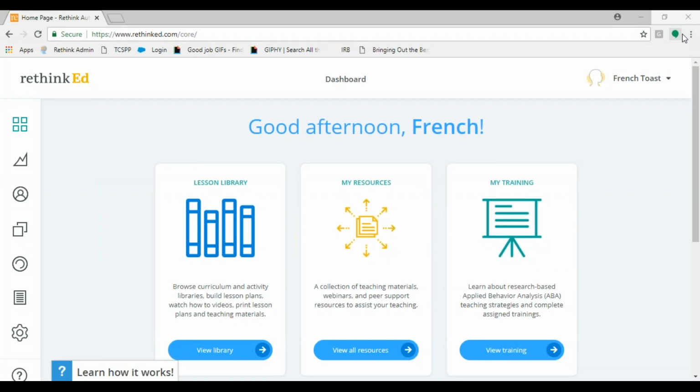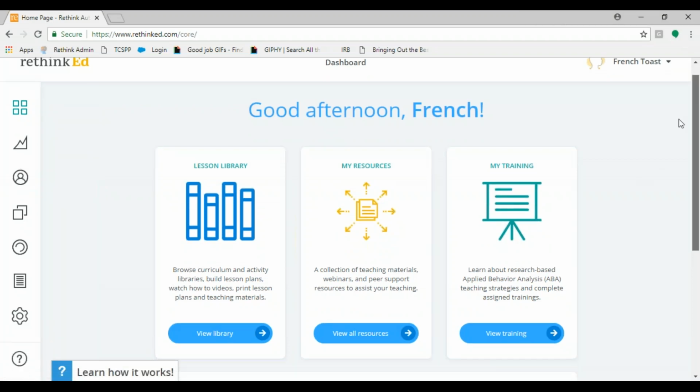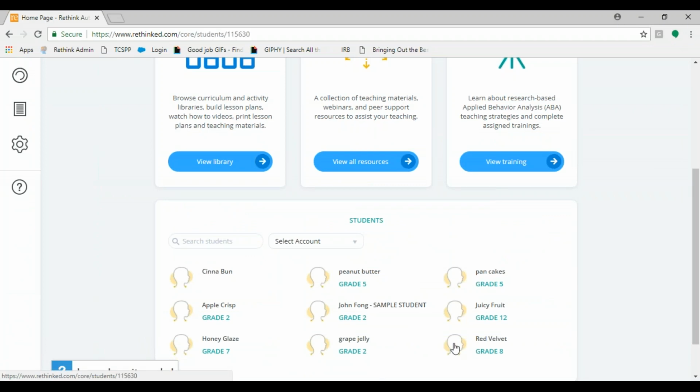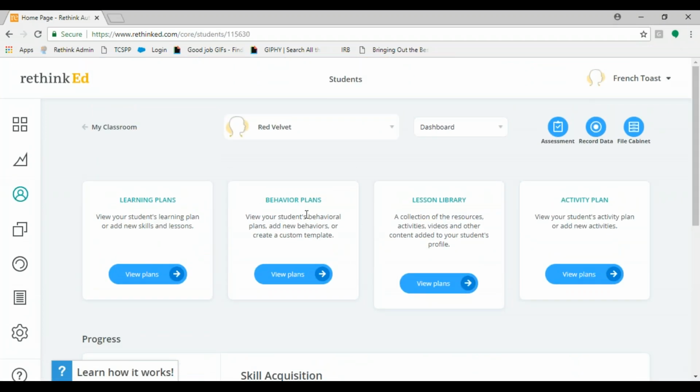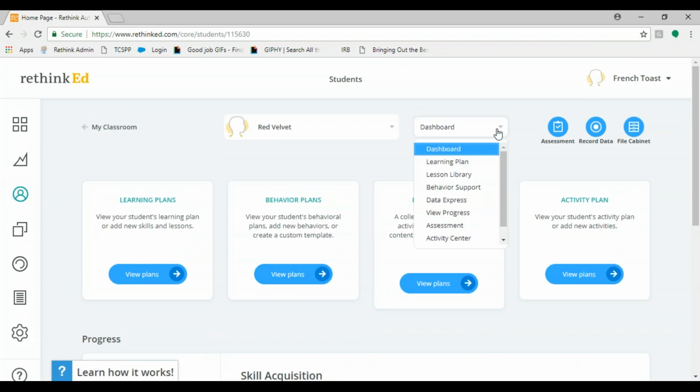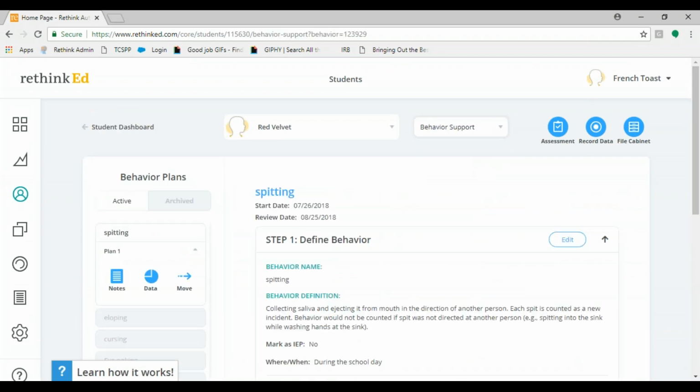Once you're logged into Rethink, to get started, you could either select your student from this left icon that says Students, or you could scroll to the bottom and select your student's name down here. Your student's profile will open up. You could either select View Plans here in Behavior Plans, or use this drop-down box and select Behavior Support.